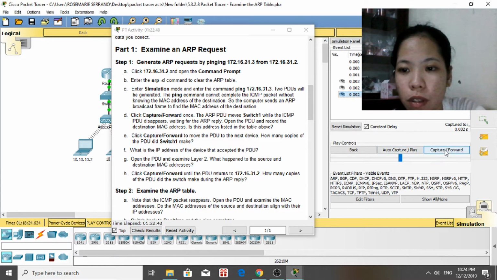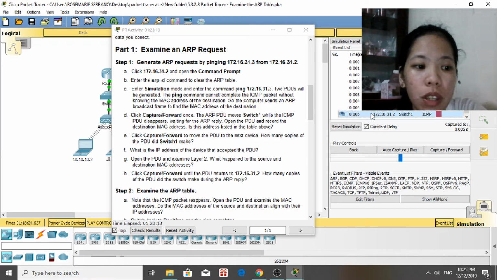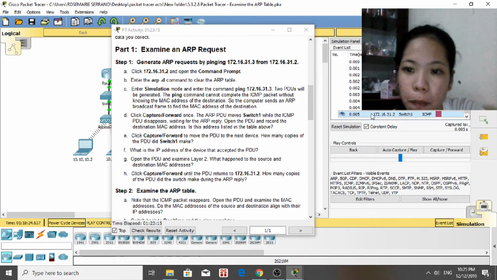172.16.31.2. So it goes to 1.3, then the switch, and then it becomes 172.16.31.2. How many copies of the PDU did the switch make during the ARP reply? It has 1, 2, 3, 4. It provides 4 copies of this.